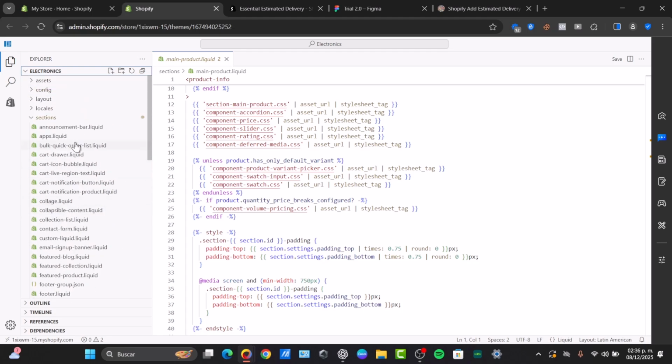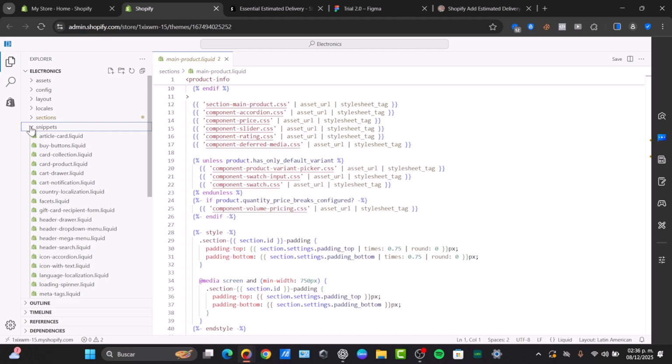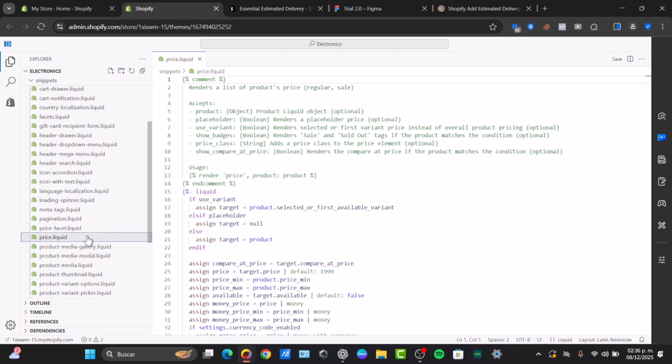Inside these sections, I want to look in my snippets folder, which is usually where it appears. Here let's look for the price, which in this case is price.liquid. This file controls the price display across the entire store. The Liquid math calculation needs to be performed before the price elements are drawn. Scroll to the very top of the price.liquid file. We only want to run this code if the product is actually on sale, so I want to put this here.